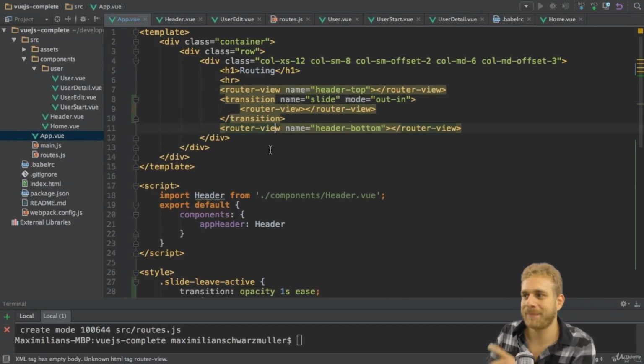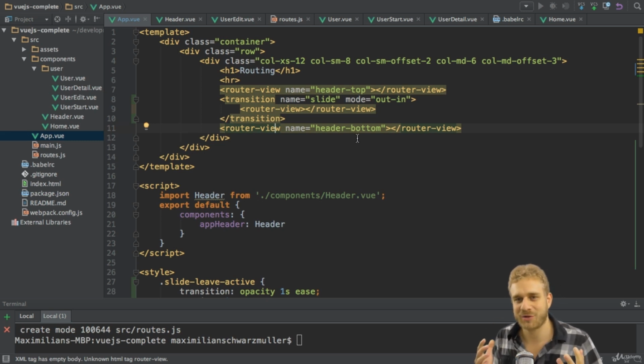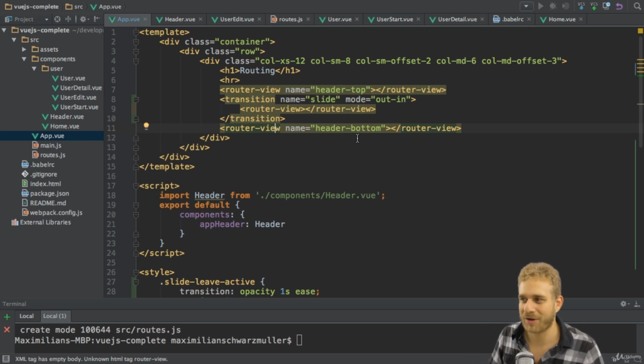Important thing is, wrap the router view which you want to animate with transition, and then set up the transition as you learned it, with name, with your classes, possibly with JavaScript hooks, with the mode, and so on. All the things you learned about animations will work just fine with routing, so simply wrap your router view with the transition component and you're good to go.